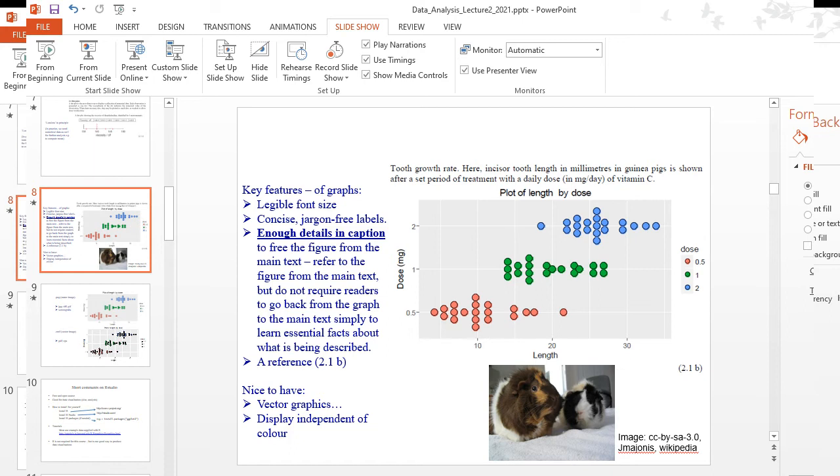I won't go through the text of section 2.1 or any of the other sections in detail. 2.1 is on dot plots. I will simply say there are key features of graphs and of captions which you should know about, and which you should discuss with a supervisor, or read up on more standard recommendations on report writing if you haven't come across this in the past. But your key features of graphs: legible font size when the thing is rendered onto a page, concise, jargon-free labels, so you see in your caption and your graphs the concepts length and dose.